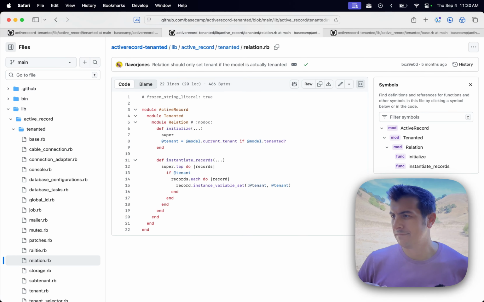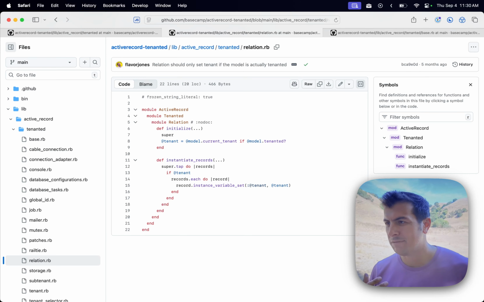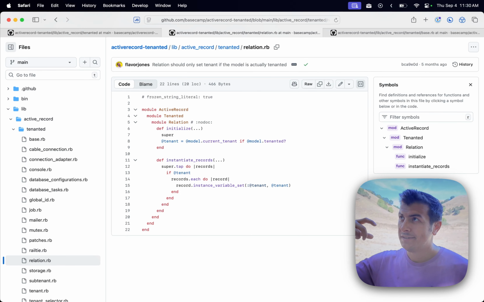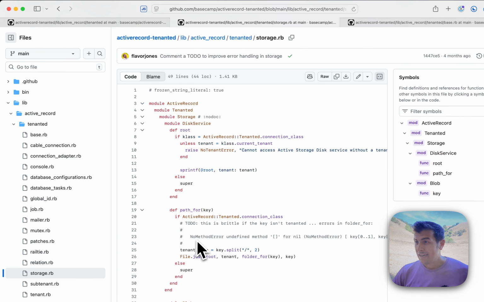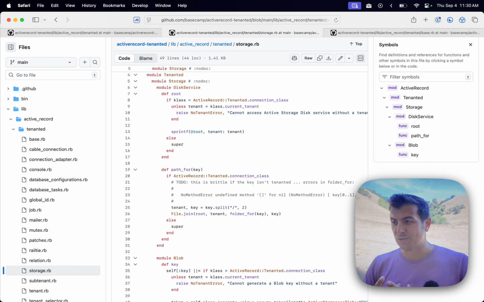All right, let's see what we have in relation. What I'm starting to gather now is that this is touching all parts of Rails. If you have a relation, it's going to be injecting the tenant into the relation. So again, if you're Slack and say a channel has many messages, you're going to want to know which tenant all these messages live on. And I'm guessing storage is the same thing. You're going to have Active Storage per tenant because you don't want to store all the files in the same object store. You're going to want a different object store per tenant.